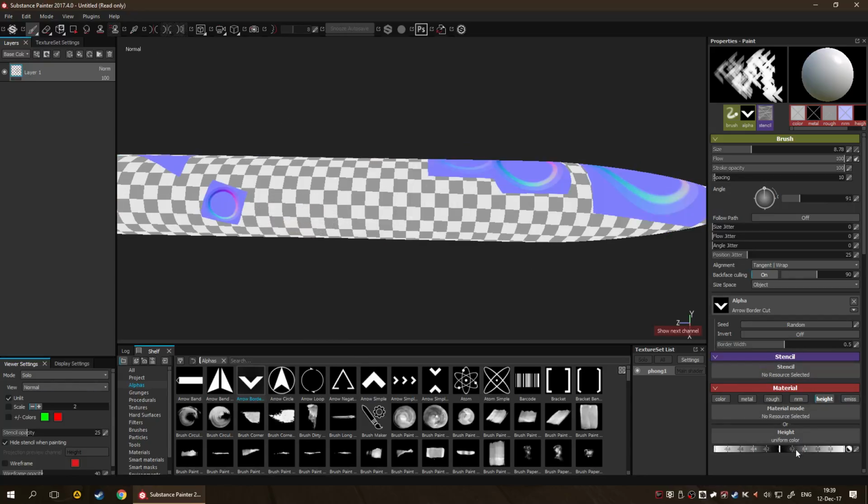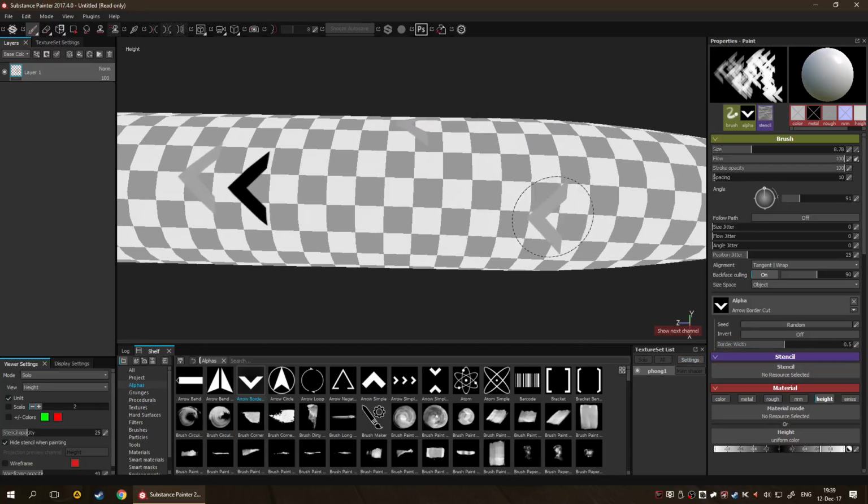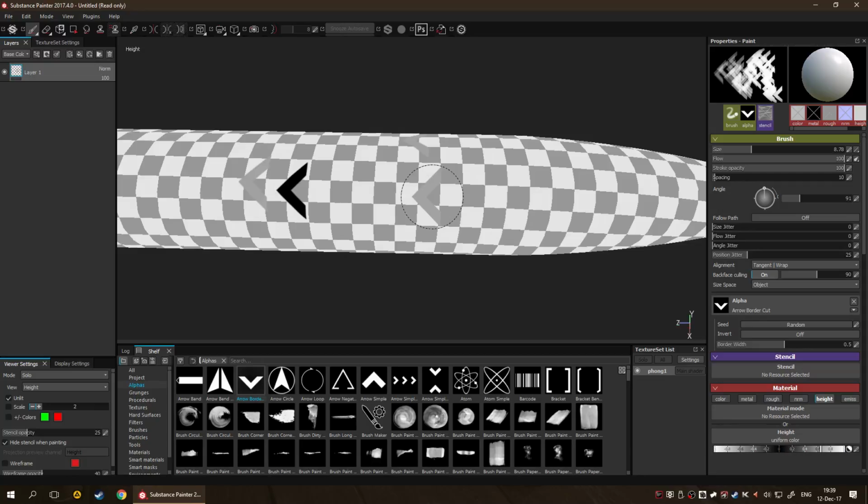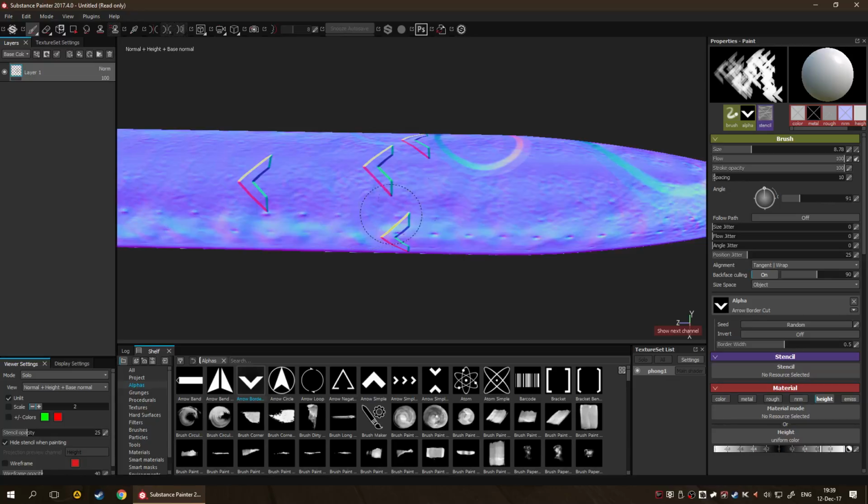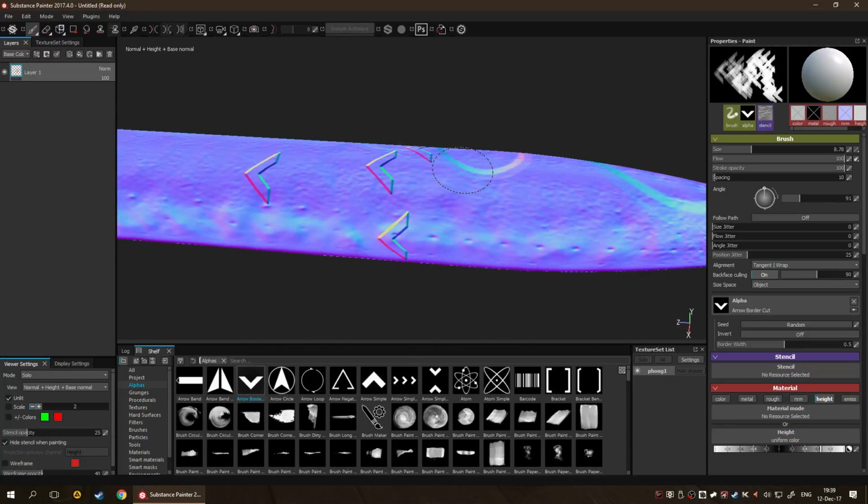Where's the height channel? Well, obviously I'm not painting with any height, so I could use this and just paint. Where's my? Oh, I'm on the normal. Okay, so there's my height. As you can see, it's pretty cool, right? And afterwards, if I combine this, you should see that the height gets added to it.